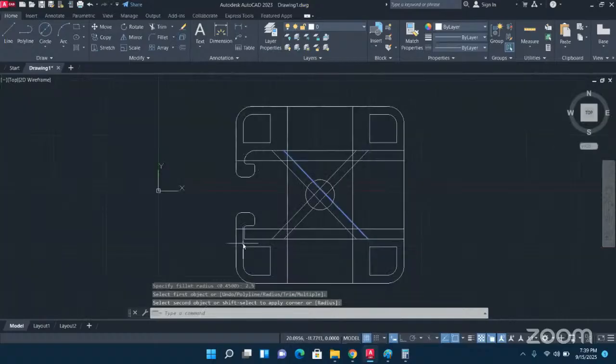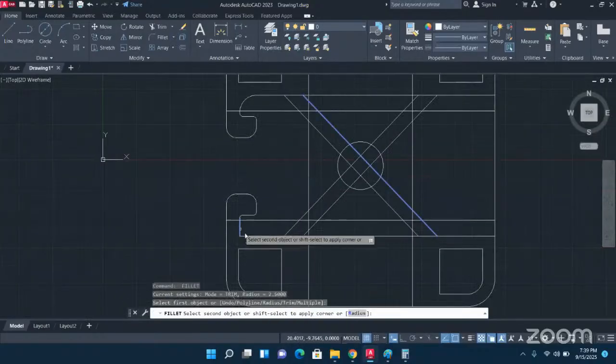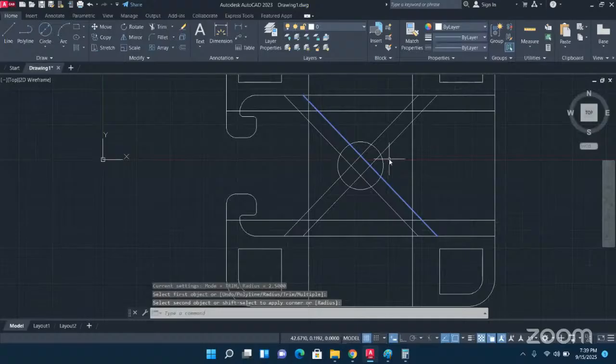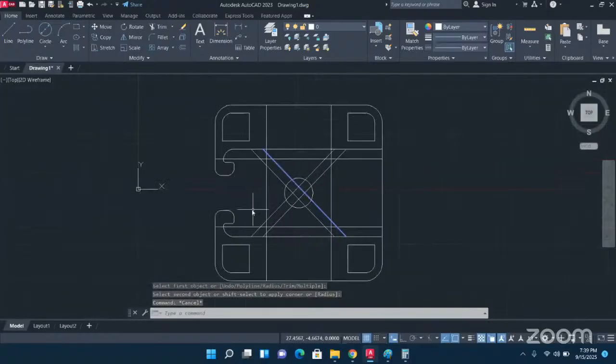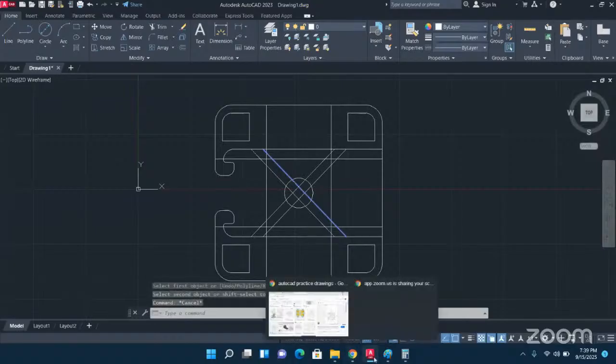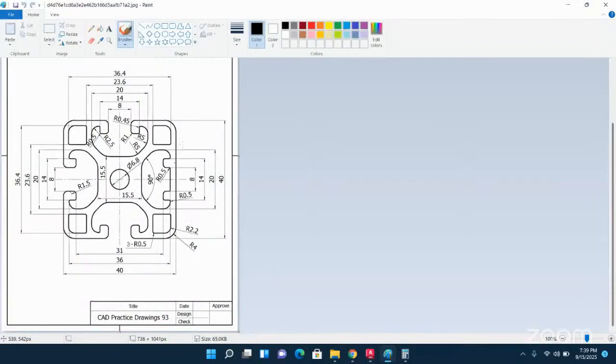Can see 2.5. Same thing here, 2.5. Okay. Same thing there, 2 of 2.5. And what again? A radius from here to this line here, 5, and this to this 5. Okay.